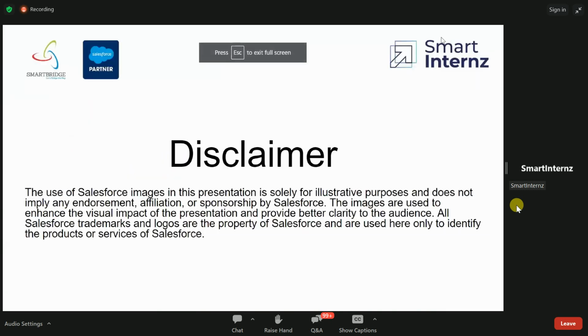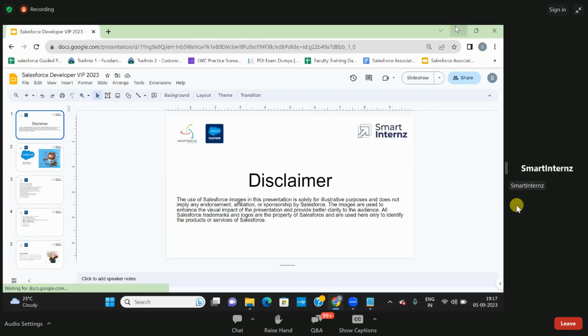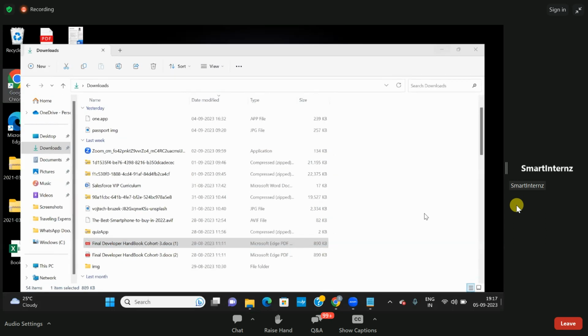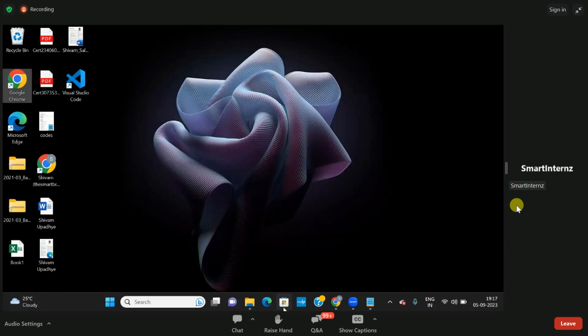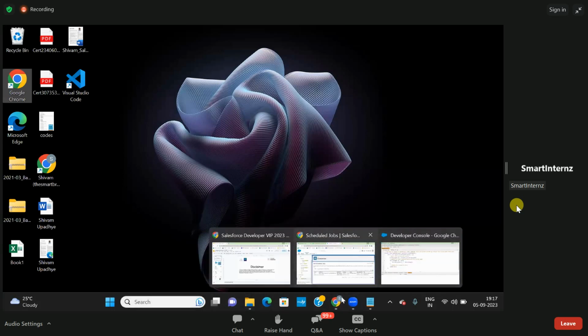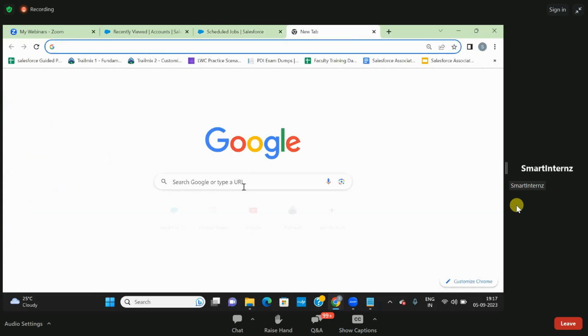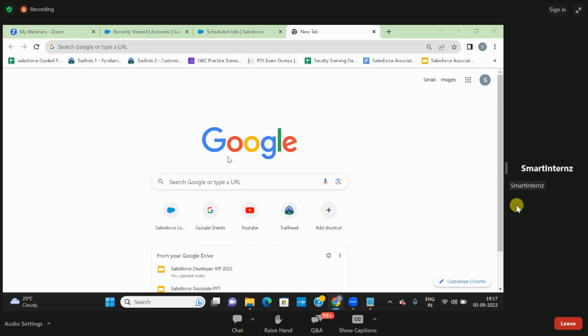Let me minimize all these things. The very first thing to do over here is to install Visual Studio. Should I show you how to install Visual Studio, or does everyone have it already? Okay, I can see lots of people already have Visual Studio, so no need to show you how.